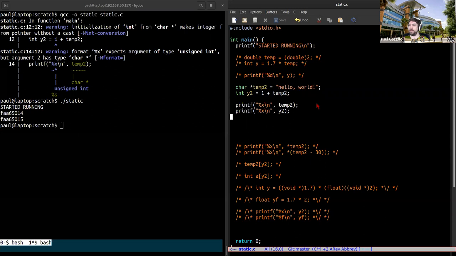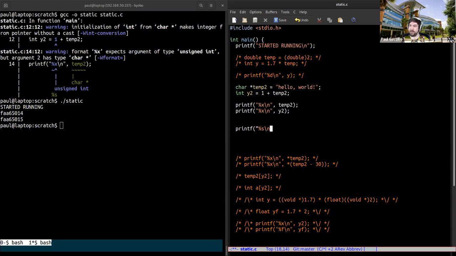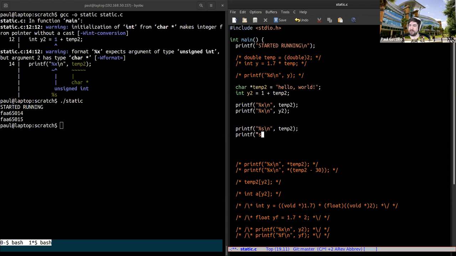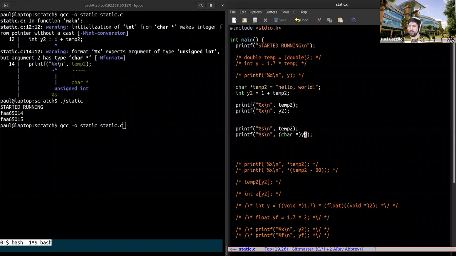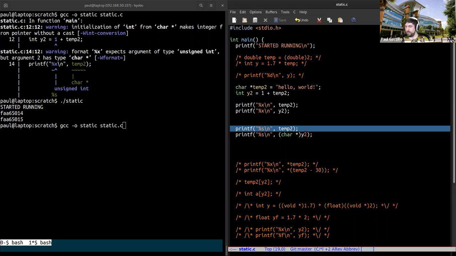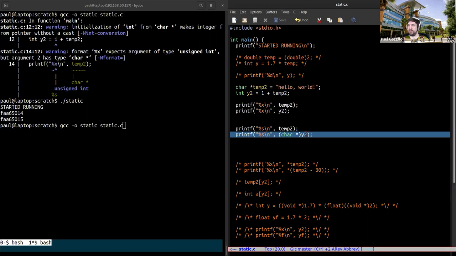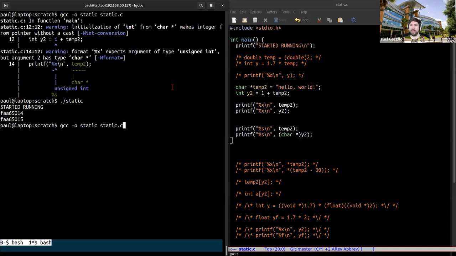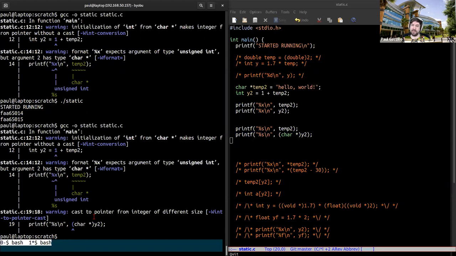Let's look at the string value of temp2. This is not type safe, but let's look at the string value. We should probably do a typecast to be explicit about this. That should remove any warnings as well. Now I'm printing out temp2 as a string, because temp2 is a pointer to a character, and then I'm casting y2 to be a character pointer and printing it out as a string. This still complains because the bit widths of these two types are different. Oh, I got a segmentation fault.